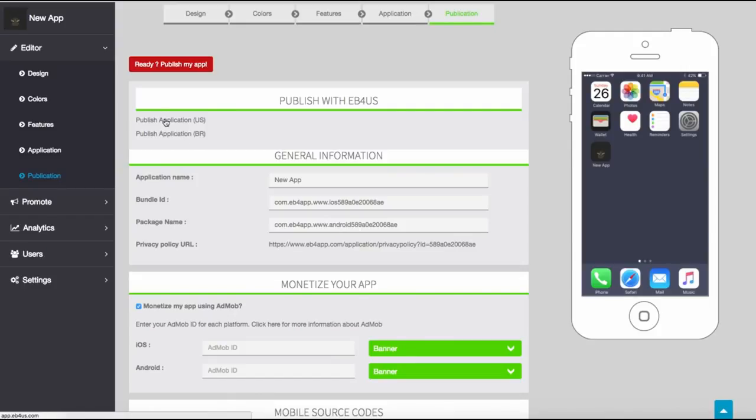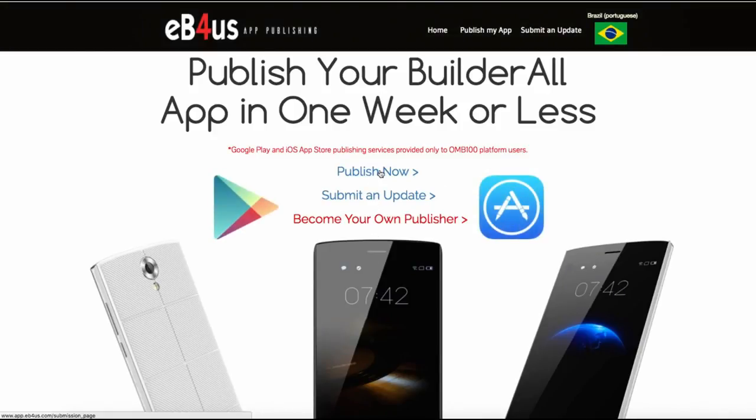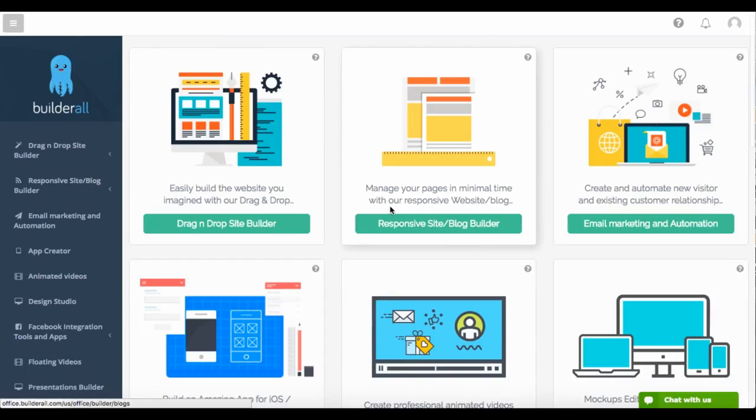If you do not have your own publisher or want to make it easier on yourself, you can click on either one of these icons here. This is for US and this is for Brazil. Everything is in Portuguese here. But here is where you can get our company to publish your app for you at one of the lowest rates on the market. So if I click here, we're going to go to an external page. And this is going to allow us to publish our own application, submit an update, or become our own publisher. And this button is actually going to show you examples and give you step-by-step videos on how you can publish your own application.